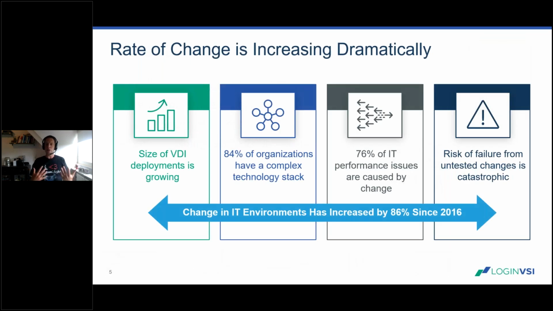Now, as you might all have noticed, the pace of changes is rapidly increasing. It has actually increased by 86% since 2016. So what do we mean by this? People, IT departments, have to do a lot more changes in the same amount of time, and probably also with the same number of people. We also know from research that 76% of IT performance issues are caused by change. If you start changing things, things can break, and that's not a good thing.